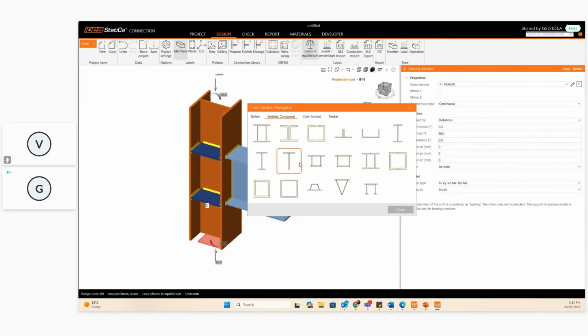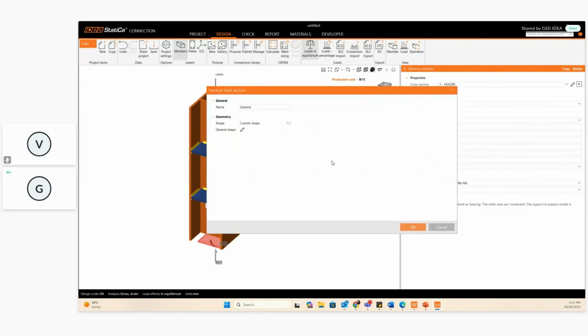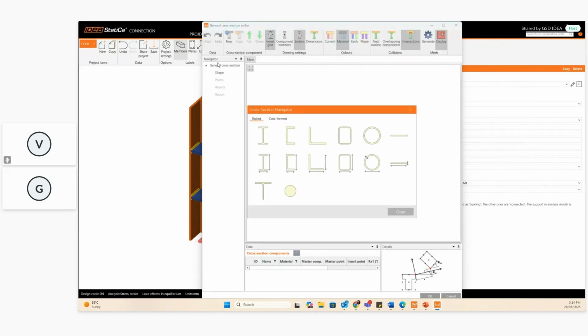So if it's a T section that you're looking for, or a double channel section, then you can directly select from this. But if not, then this is the option. Select this, and then you can customize your shape. Click on the edit option, and a general cross section editor pops up.